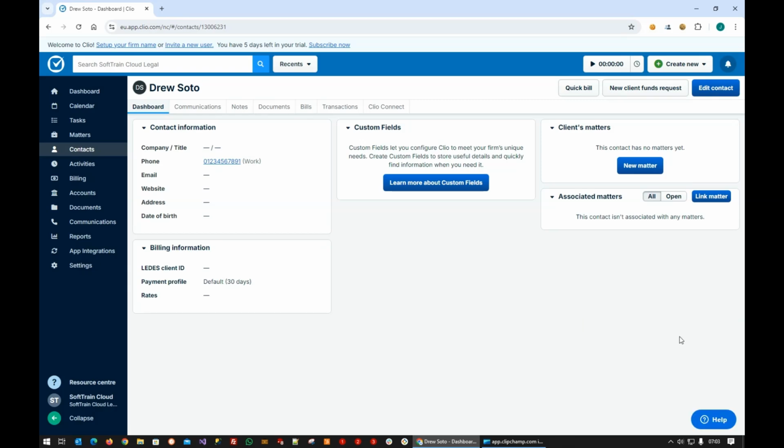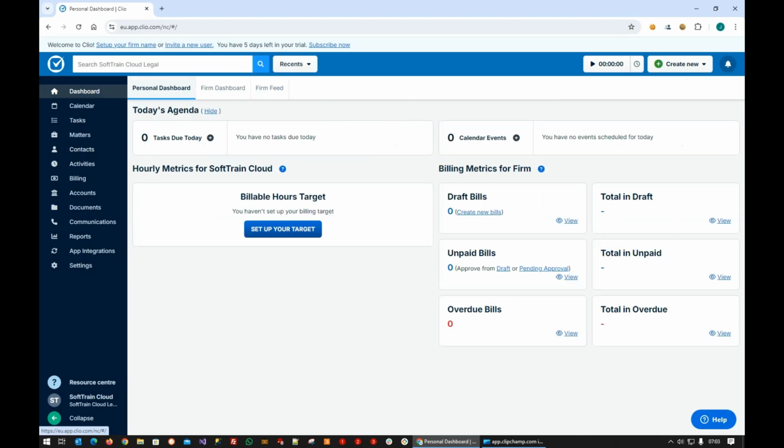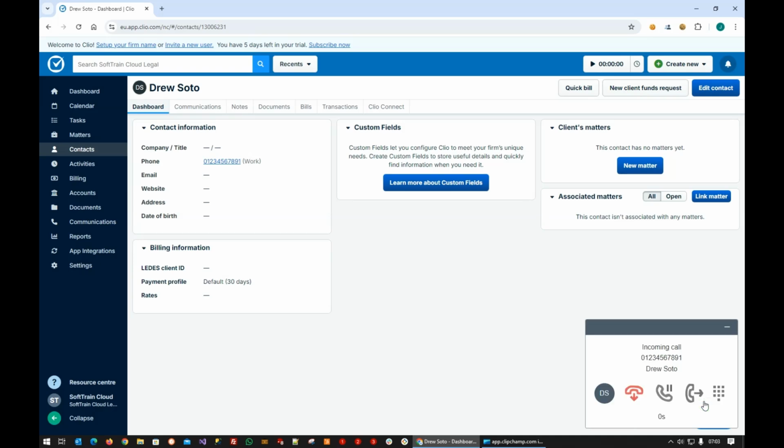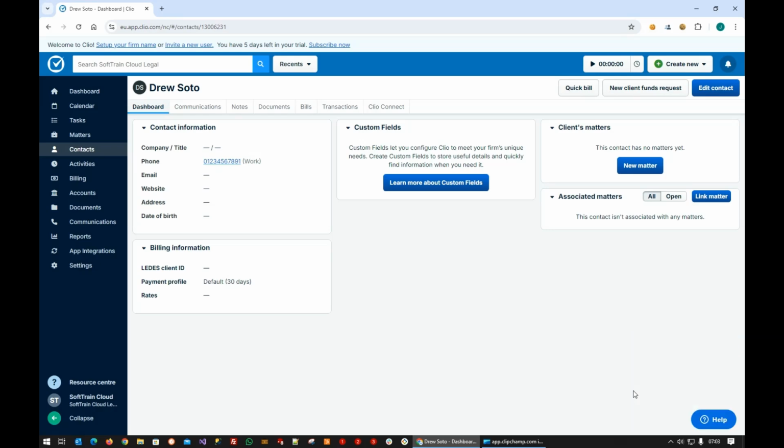So I'll just do that one more time. If I just go back to the dashboard and if I initiate a call. Okay, so here's the incoming call. This time, rather than answering the call, I can click on the avatar icon straight away. This takes me to that contact record, and I can now answer the call and drop the call. Okay, so that's for inbound calls with a screen pop.